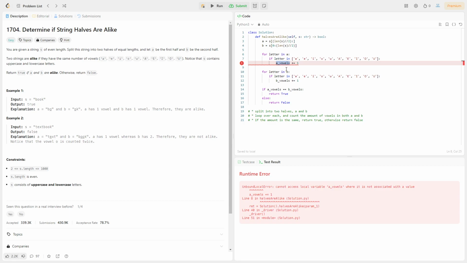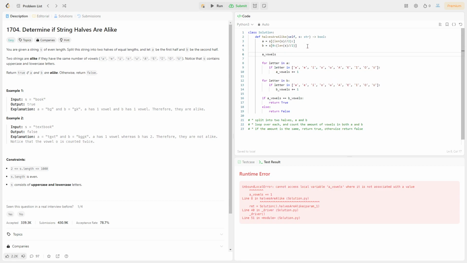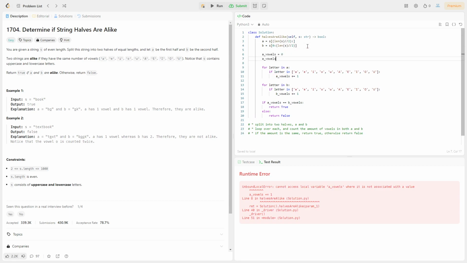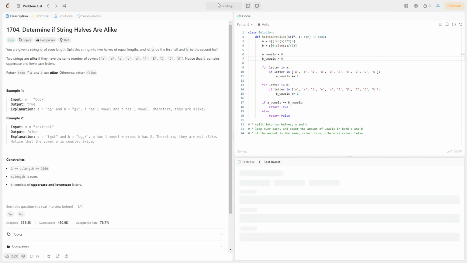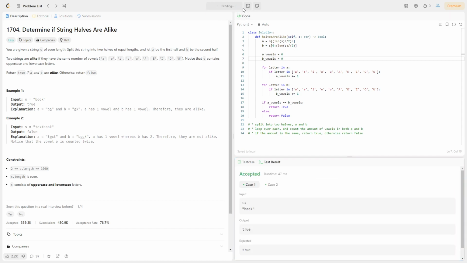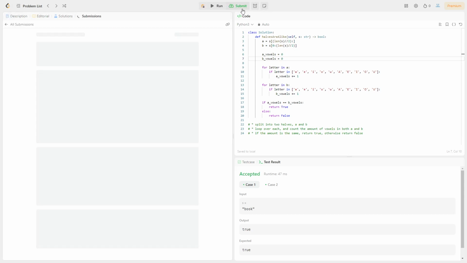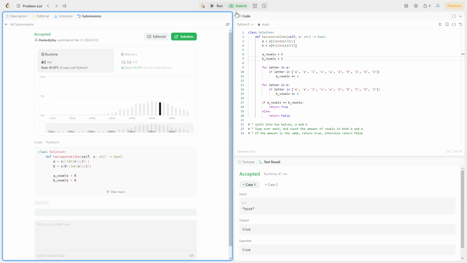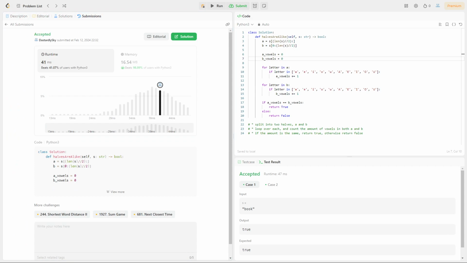And that's because we didn't define it up here. So if we hit run again, both get accepted, gonna hit submit, and accepted.